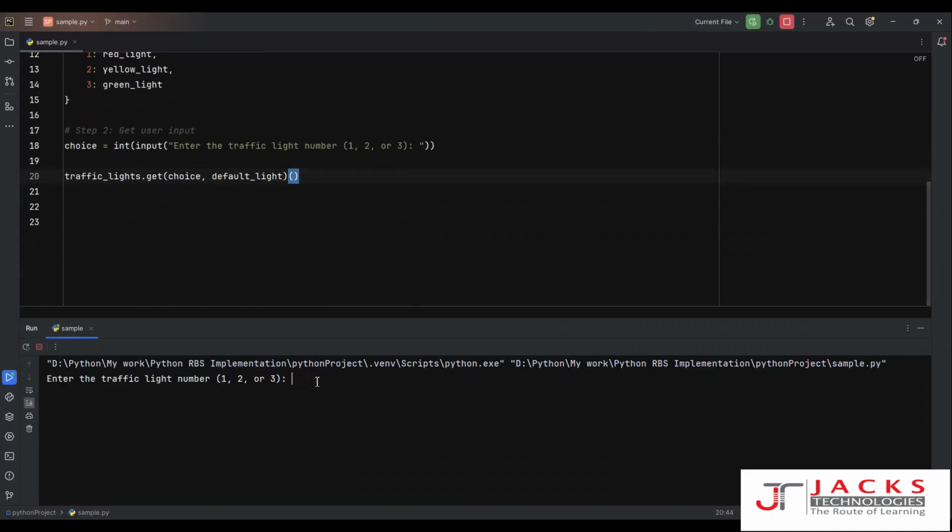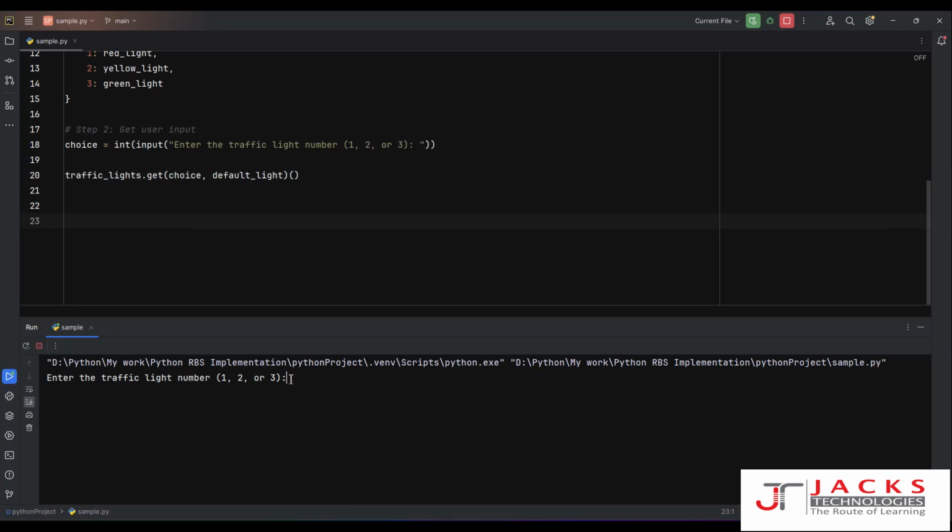Now see, if the user inputs 2, get ready. User inputs 3, go, the light is green. If the user gives any invalid input, then what does it say? I'm giving 5 here. Invalid light, please choose a valid option.